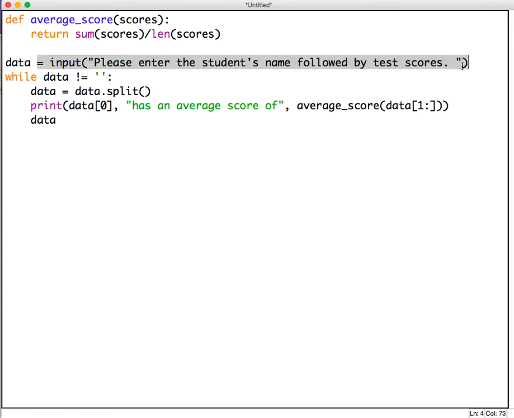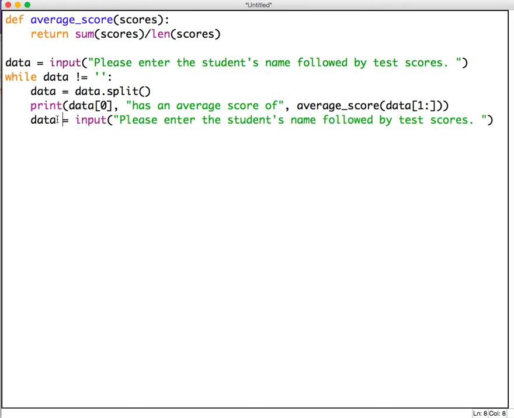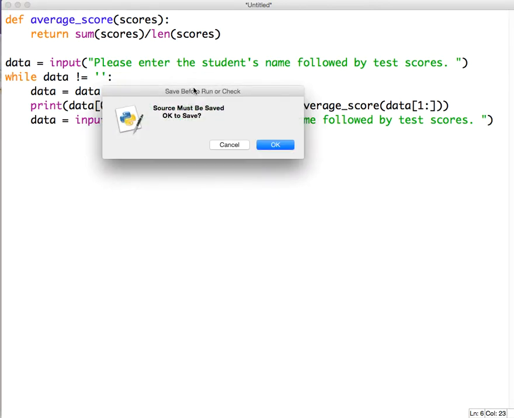Okay, so let's copy this, paste it, and this way I give the opportunity for data to become nothing again. So when the user's done entering people, all they have to do is hit enter instead of anything, and then data will be empty and the while loop will quit. Let's give this a go. If we run this now, it's going to define the average score function, and then it's actually going to run this code. So I'm going to run that, save it.